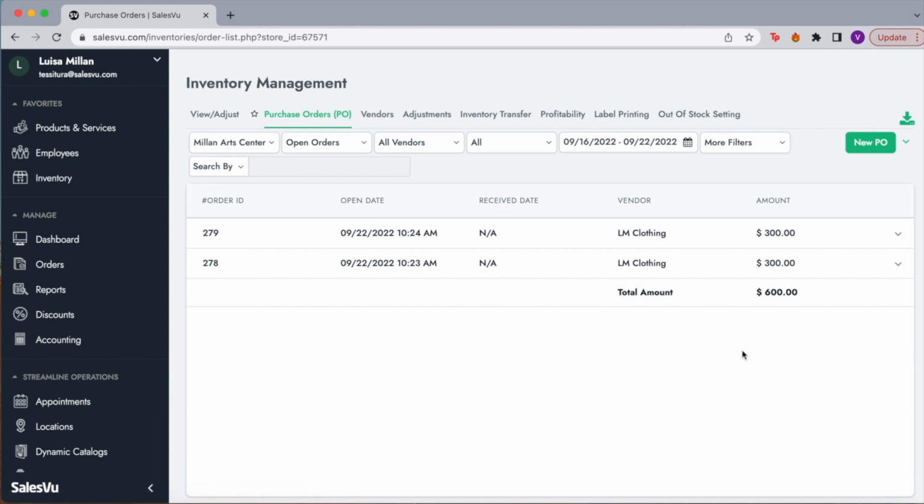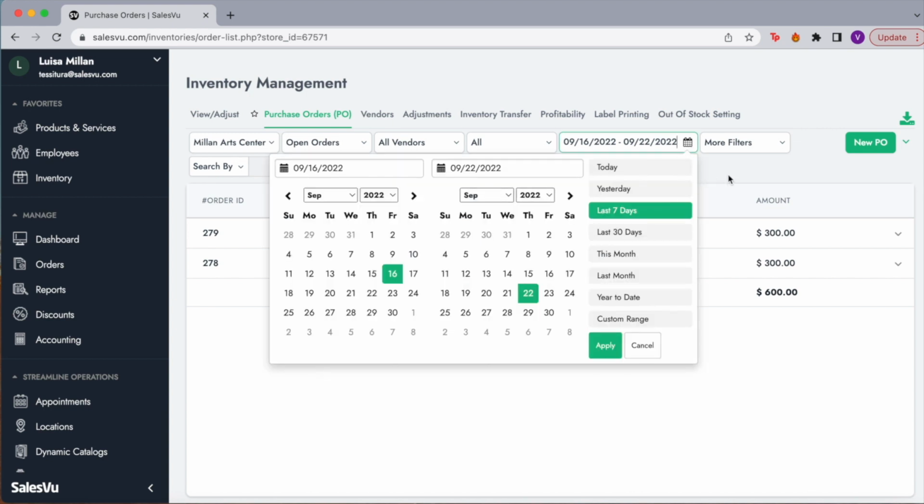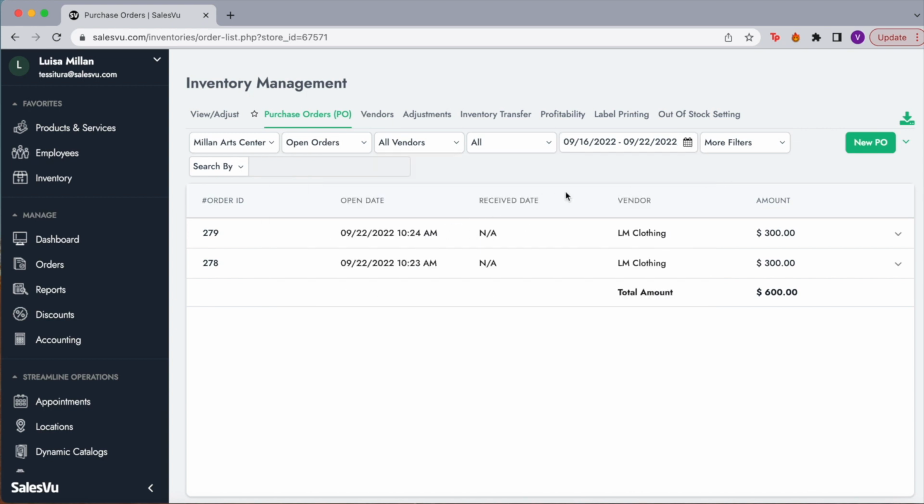And whenever you create a purchase order, it's gonna show you all the details, the order ID number, the open date. It normally will show you the open orders that you have right now, but by using these drop down menus, you can search for closed orders, draft orders, or even by looking for a specific custom date range. Now, what I'm gonna do in here is I'm gonna create an example of receiving a purchase order.